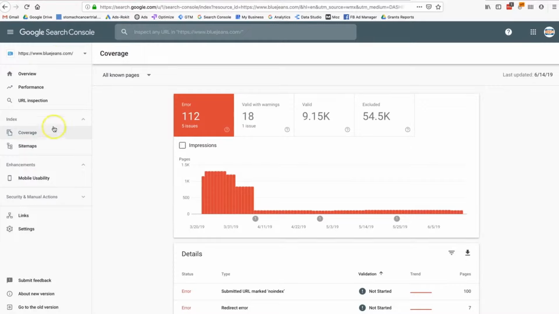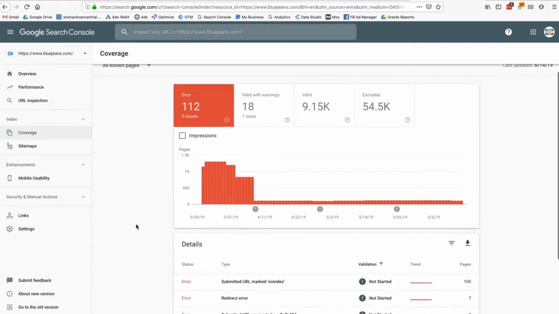So here I'm looking at a website, and what am I looking at? I'm looking at something called coverage under index. So what does coverage mean? Well, going back to what we just said, we want to be able to understand how Google's crawling and indexing our pages. And so what Google does through this platform, Search Console, is they're letting us know once they go to our website and start crawling it, and they pull these pages back to their server, they're letting us know if we actually have any issues.